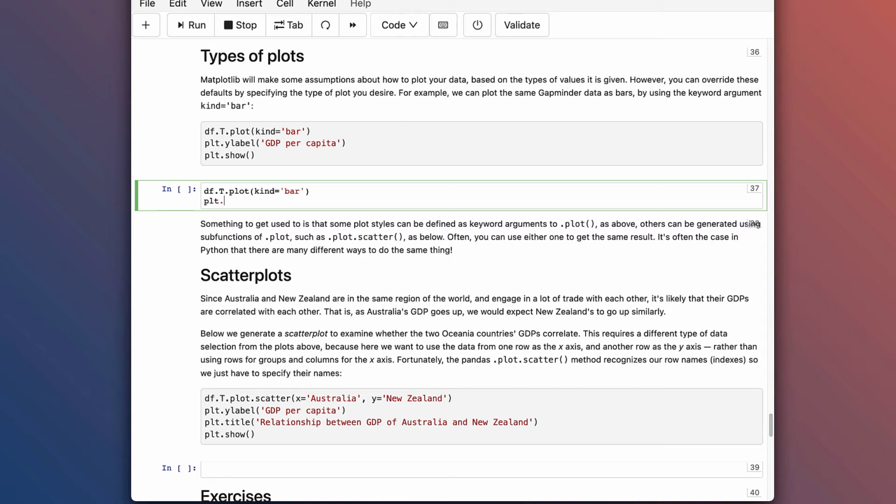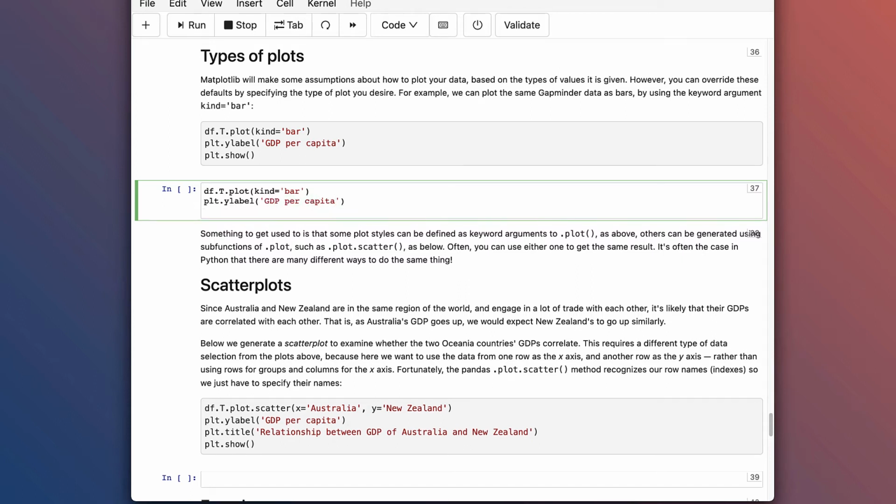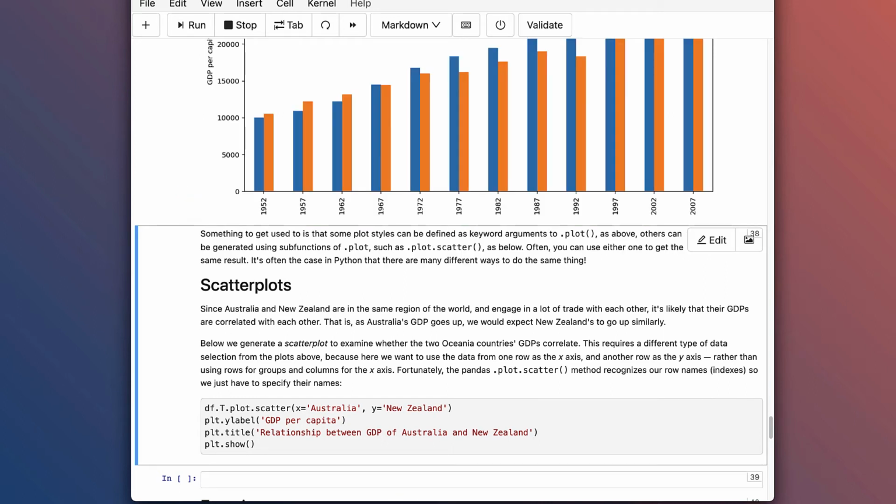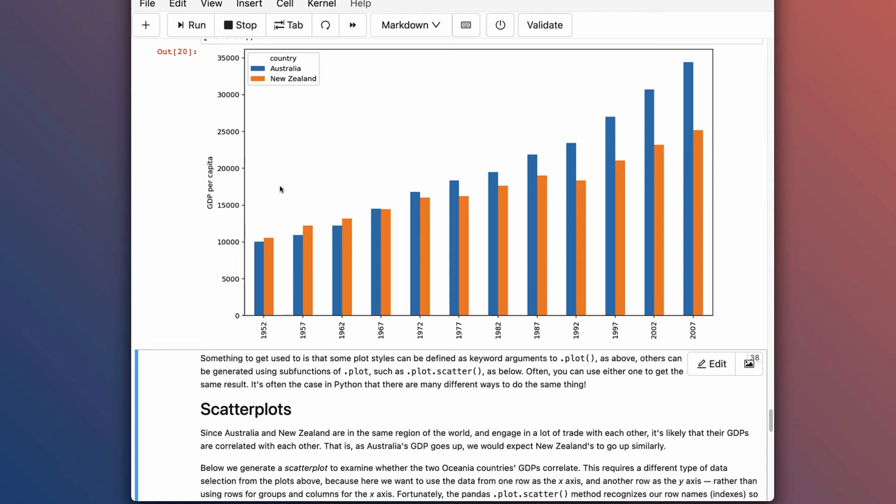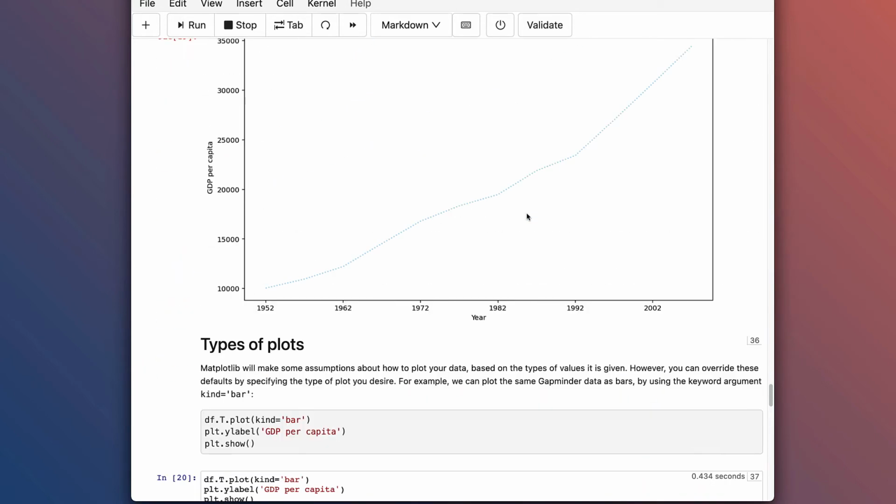And then plt.ylabel GDP per capita and plt.show. There we go. So now you can see that what it's done is plotted a bar at each year and different colored bars for each country. So blue for Australia, orange for New Zealand. And this bar graph format allows us to make pretty clear year by year comparisons as well as seeing the trend over time.